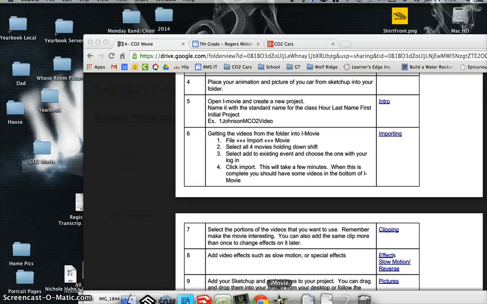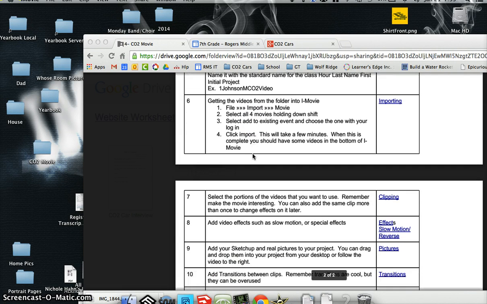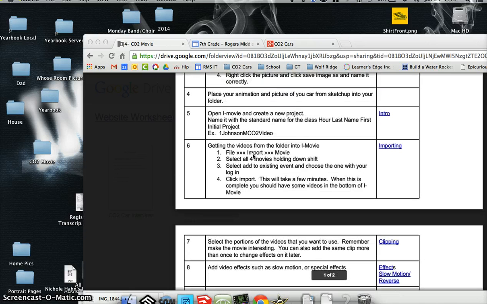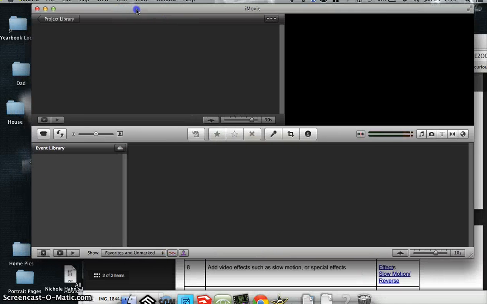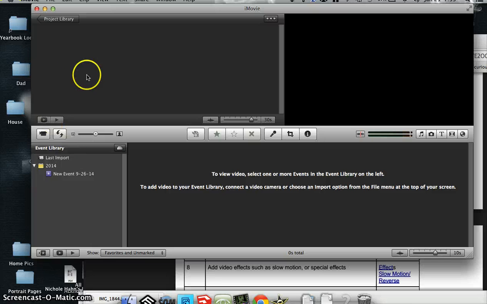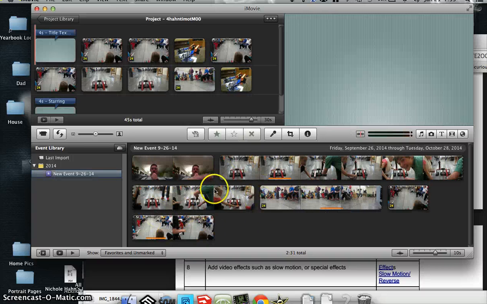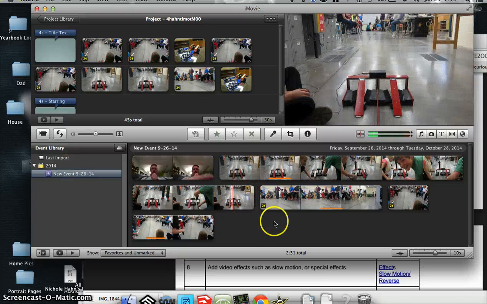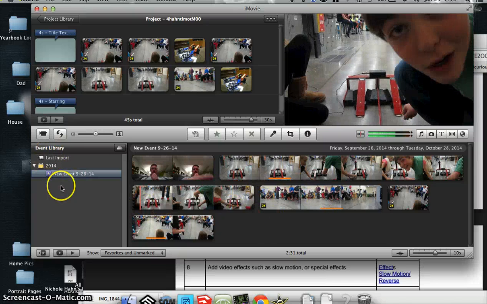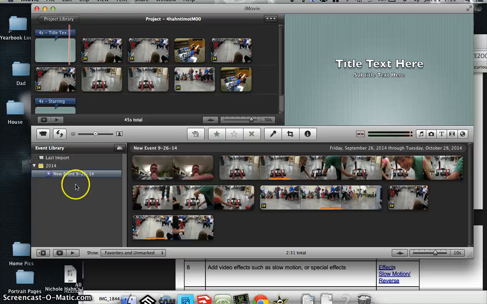And iMovie's bouncing, bouncing, bouncing. And here is iMovie. Okay? So again, you're going to find a couple things. One is this up here is the final movie. This down here is your clips that you can be using. Over here, this is called events. These are events down here. You have the event library. Up here is the project library.